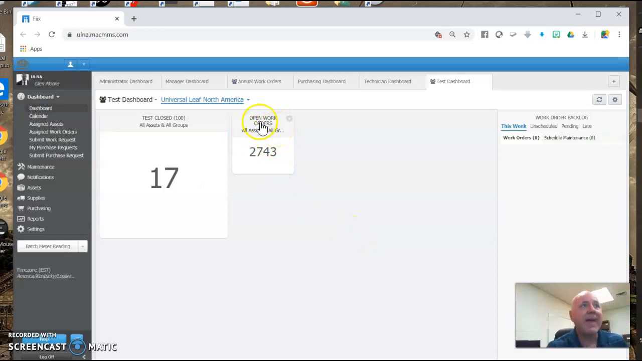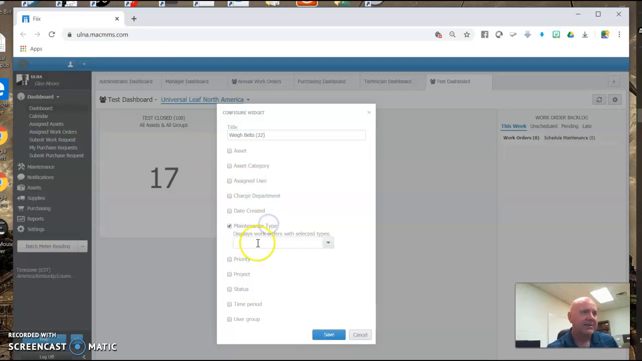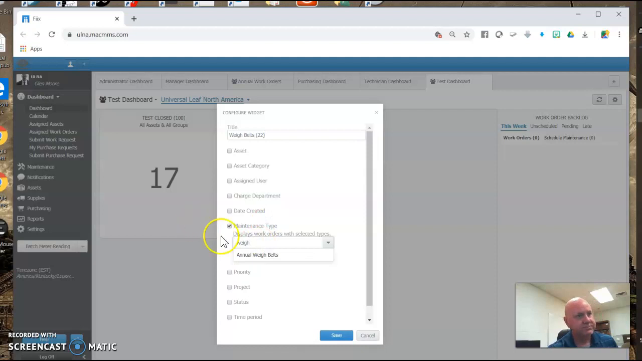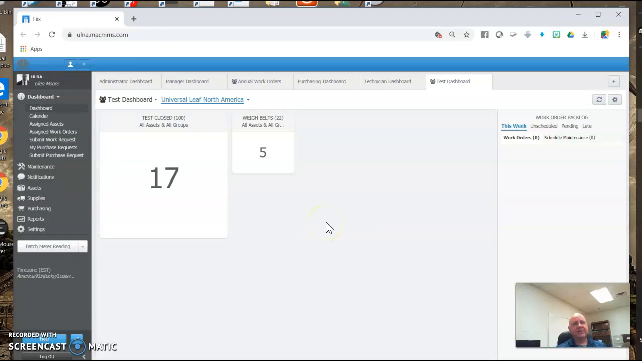So we definitely don't want that many right there, so I'm going to click the settings here. All right, so I'm going to say these are my weigh belts. How many of those did I have? 22, I think, originally. And then maintenance type, weigh belts, save, proceed. All right, now notice here, see what I've got? I have 22 total weigh belt work orders that were open at one time. 5 are currently open, and whatever has been closed has been transferred to these numbers over here.